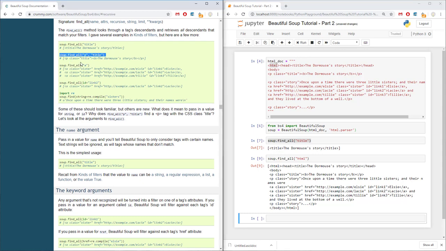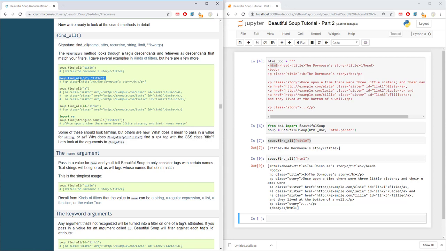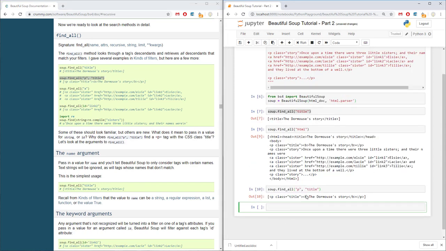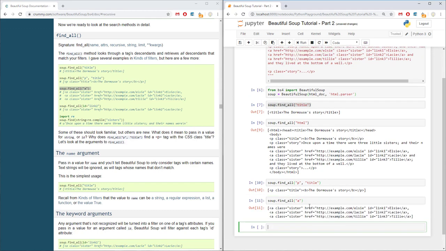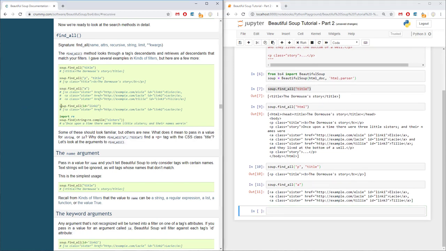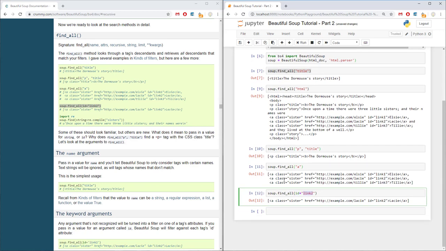Okay, so what else can we do? We can also say we want to see the paragraphs within the title. Let's see what this is. P and title. Yes, it gives us the p class title, and then the b, and then the Dormouse's story. We can also ask for all the hrefs, all the links, in other words. We get a lot of data here. We can also ask for specific ones, for example, by ID. Find actually works quite well. Like we asked for id link2 and it gave us the whole link.